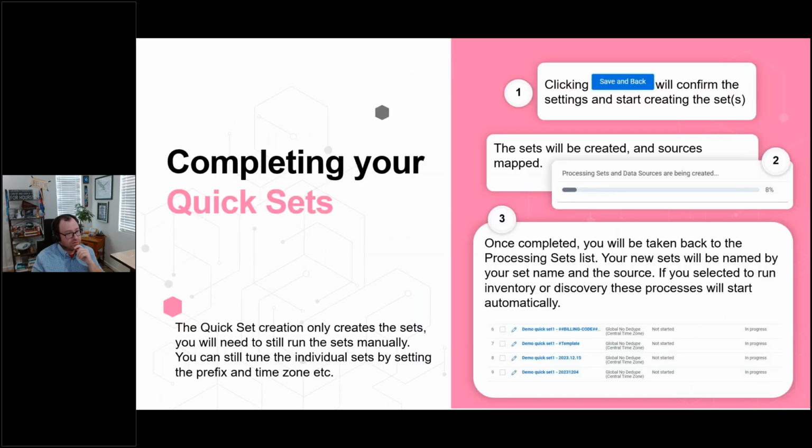When you go ahead and enter in that information, you can click save and back, and it's going to take you to that screen, build everything that you have requested, and then take you to that processing set list.